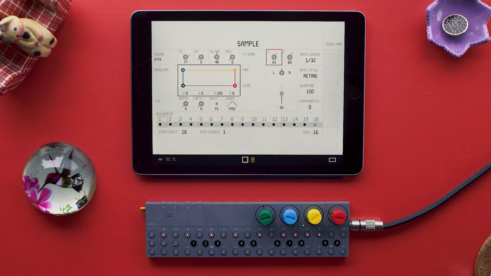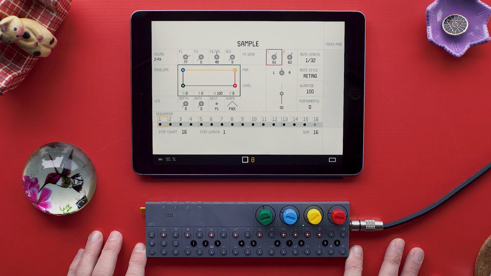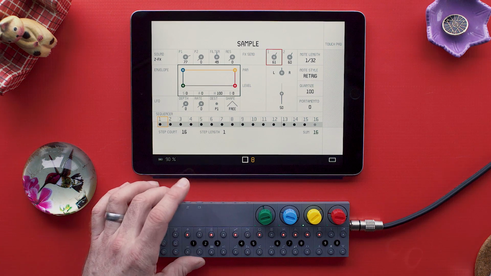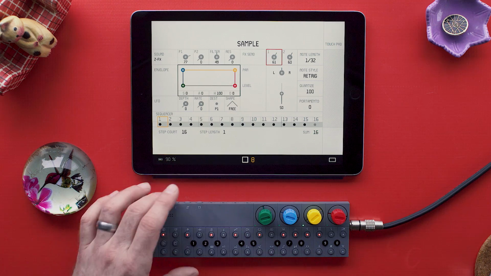So yeah, that's the OPZ sequencer. Very, very powerful, very, very cool, very playable in a lot of ways, because every track can be sequenced and muted and turned on and off. So you can just get these wild performance things.